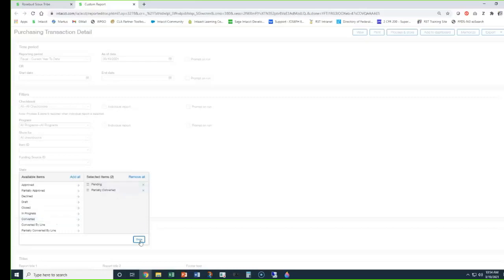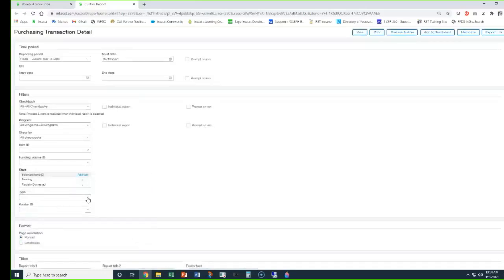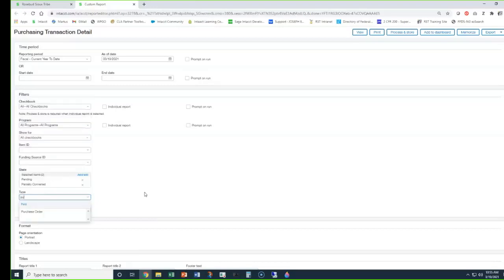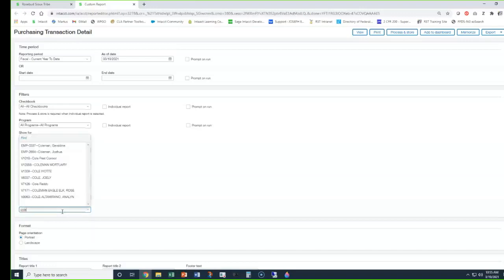We can choose the purchase transaction type. We can only choose one. So either choose the one or leave it blank for all of those. We're going to choose purchasing order. And then we can choose a specific vendor or leave it blank for all vendors. So let's look at, I think I saw Coal Pest Control on that one, so let's use Coal Pest Control.